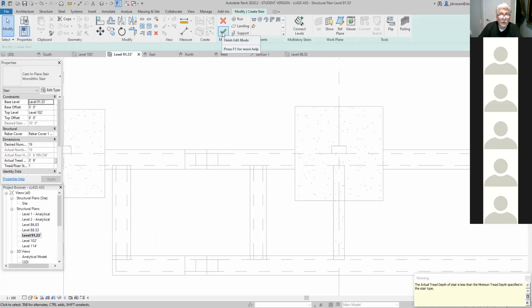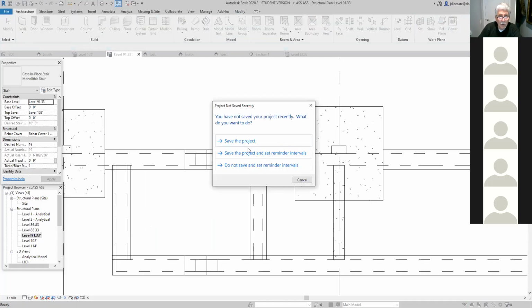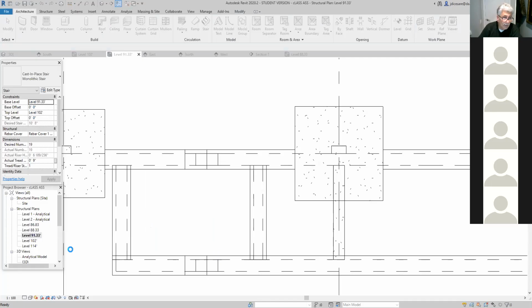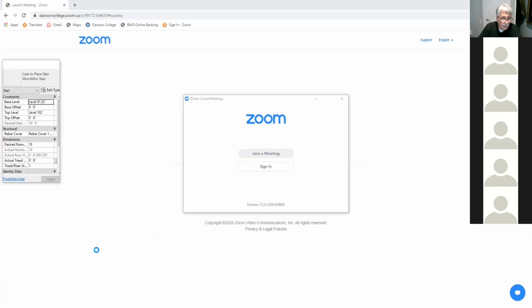And if I press save project, now if I want to go see if it did it correctly, of course I can't see it here. I can only see it in section. Therefore, I go back to the cross section.